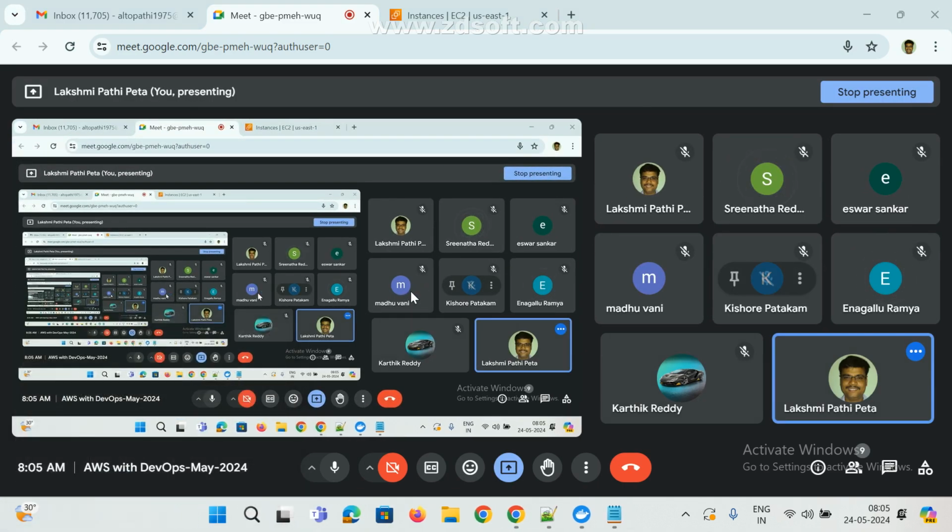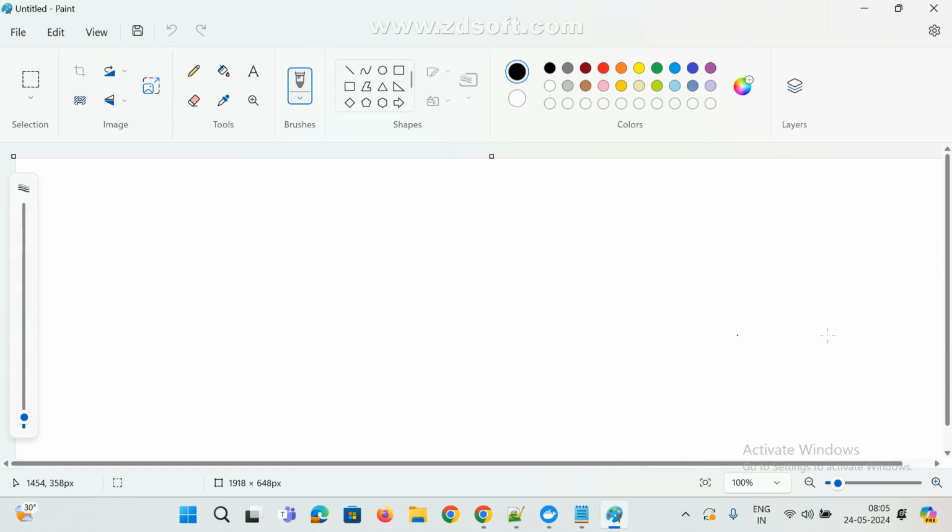Yes. Okay, so last class we discussed how to configure Ansible master and Ansible host machines. Anyone tried? Anyone any doubt?